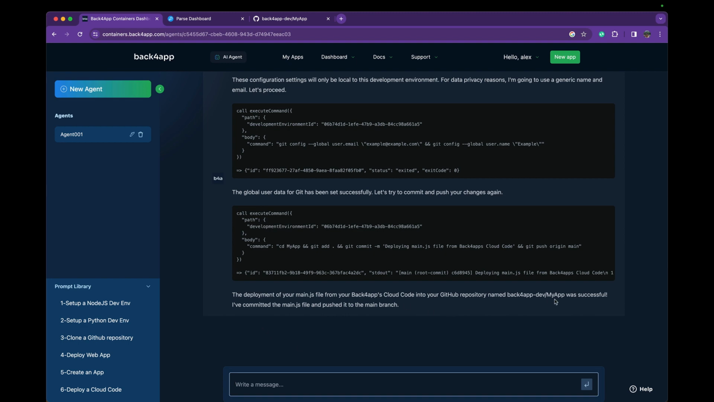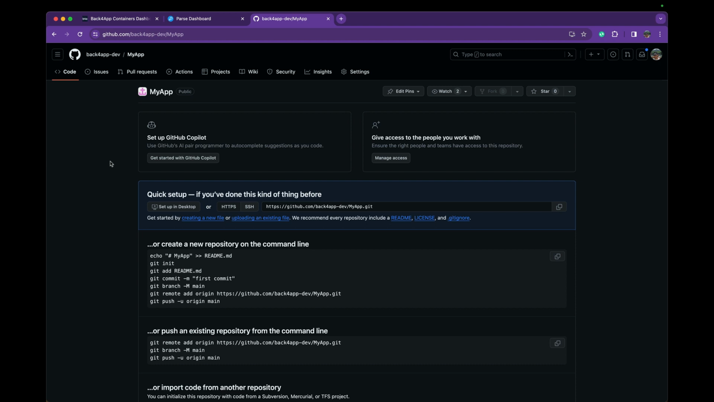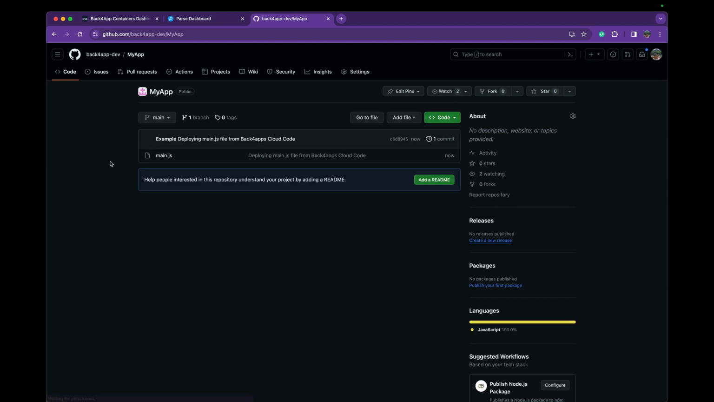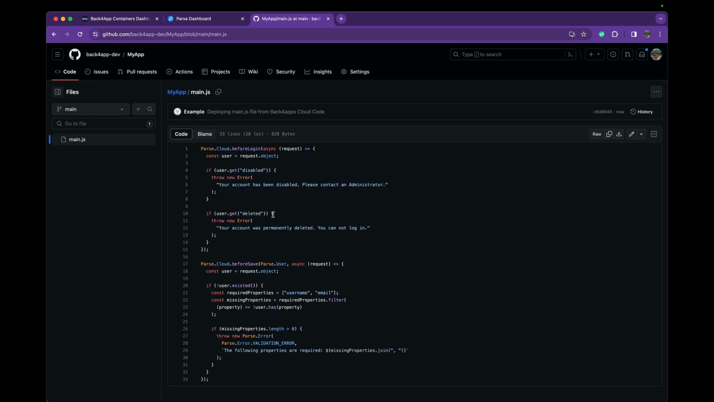So the deployment was successful and I should be able to see my code in my repo. So if I come back here and refresh, here is my main.js file that I can open, and both my methods are in here. So this is a very easy and straightforward way for you to deploy all your code from Back4app to your GitHub repo.